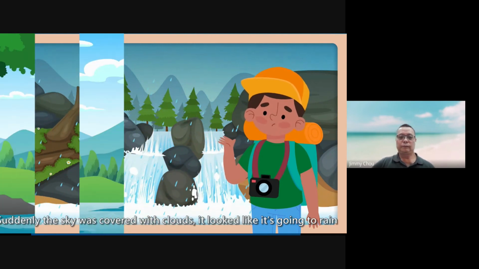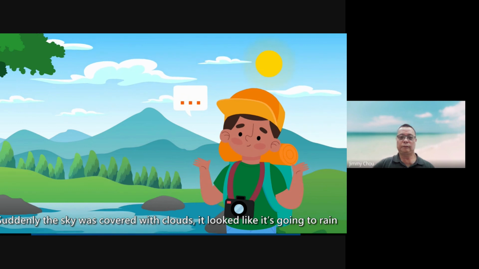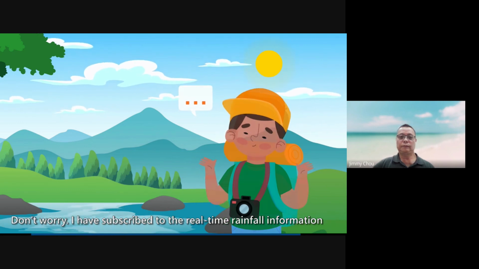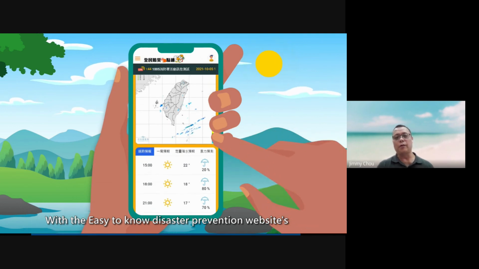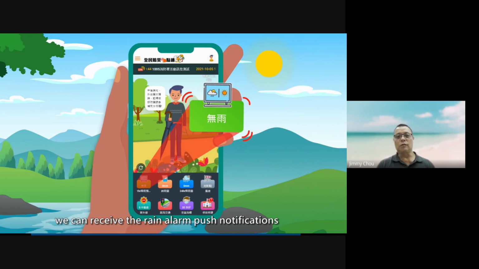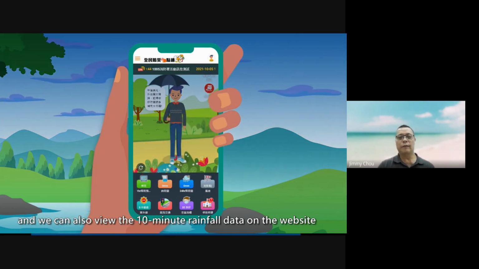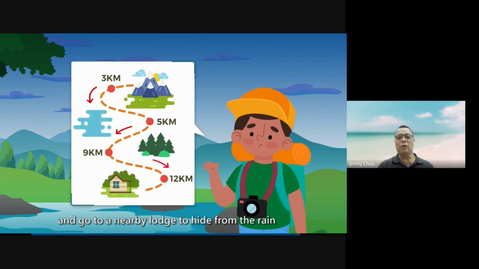Suddenly, the sky was covered with clouds. It looked like it's going to rain. Don't worry, I have subscribed to the real-time rainfall information. So this is a very popular API already being used in Taiwan by the Central Department of Fire. And also each metropolitan or city government has developed their own API. To hide from the rain, I will continue to explain to everyone later.